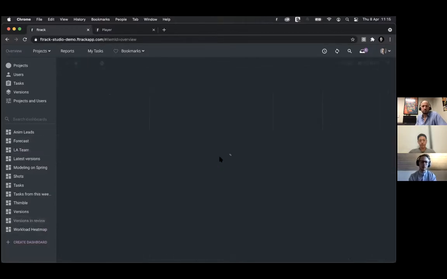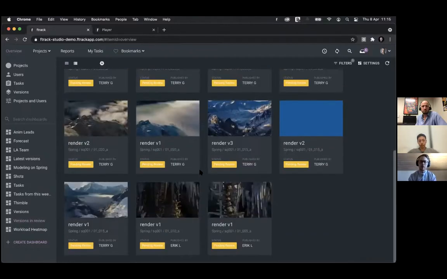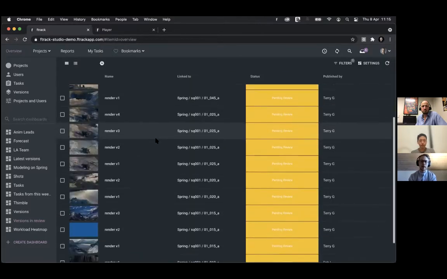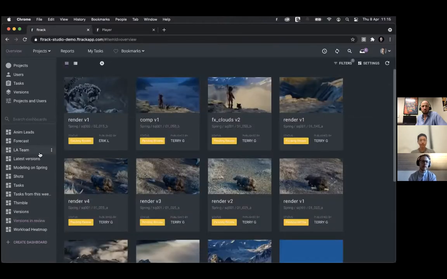You can, for example, see versions, basically assets, that are in review. We will get back to this part a little bit later and show you the review tools more in depth. But here is how you can gather versions or assets from multiple projects at the same time. You can also look at it in a list view if you prefer that layout. That's it basically from the overview module, where you see it from the bird's eye view.